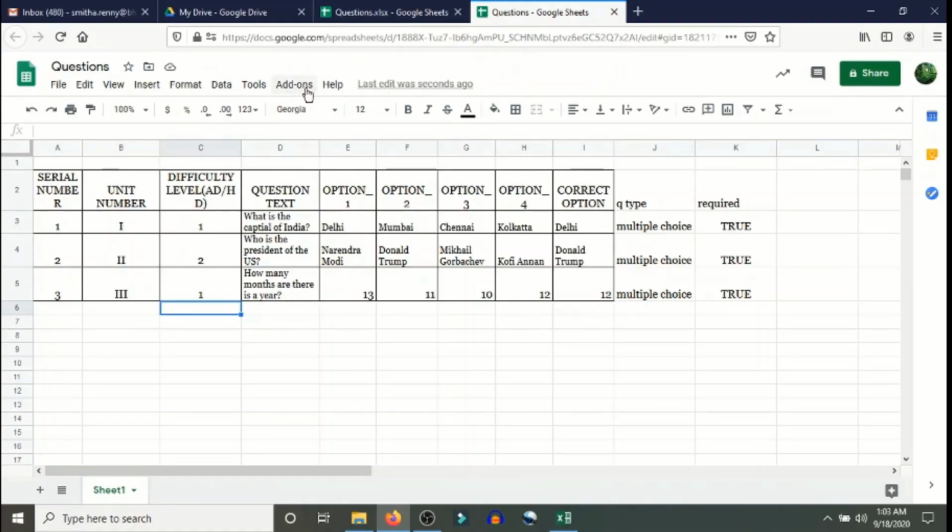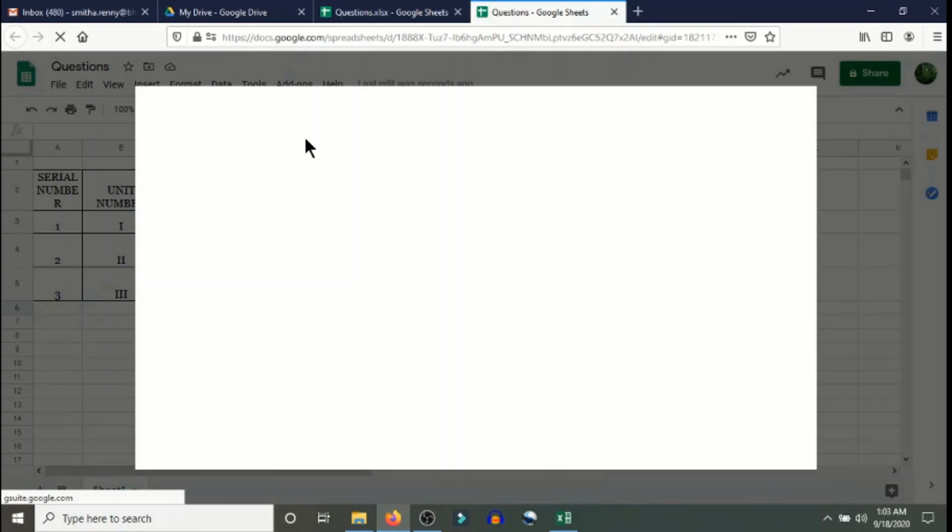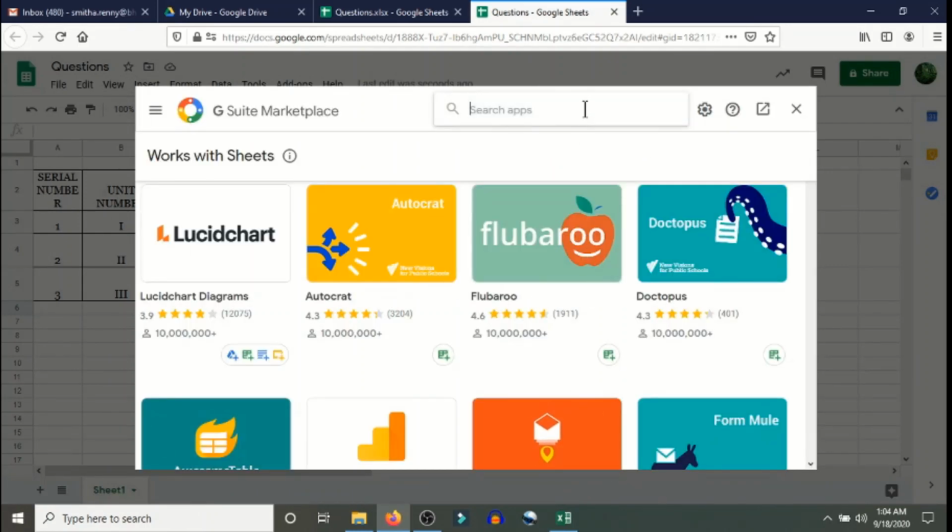We'll go on to this menu which says add-ons. We'll click on add-ons, click on get add-ons. Now the add-on that we are interested in to convert the Google Sheet into Google Form is called a form builder. So once the screen loads, we are going to type here in the top, it says search apps.